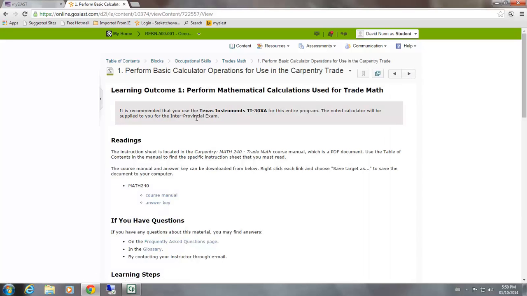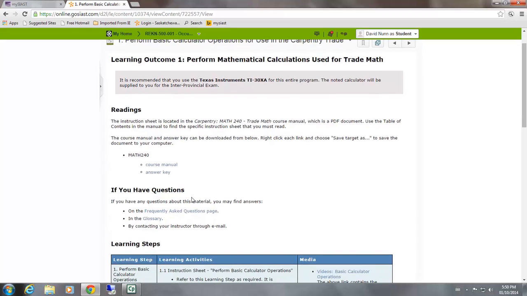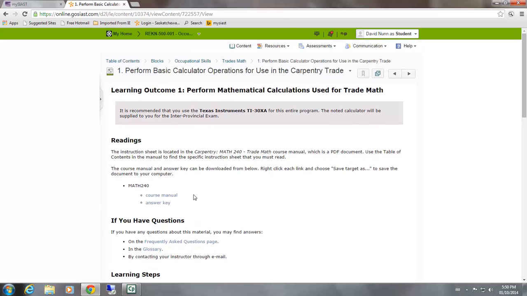It's really important that you follow the information online as you're working through the program. There'll be times when something is highlighted and I need you to understand what's going on there. In this case, it's about the calculator. When you go to write your IP, the only thing you can take in there beside yourself is photo ID. They give you everything else that you'll need, including this calculator.